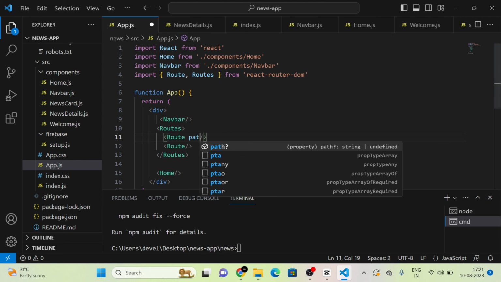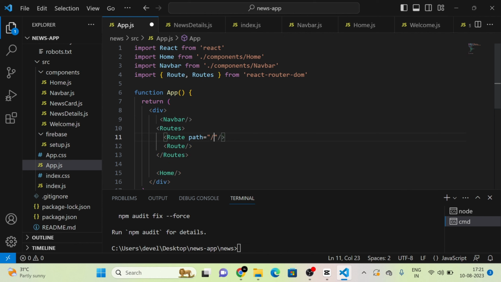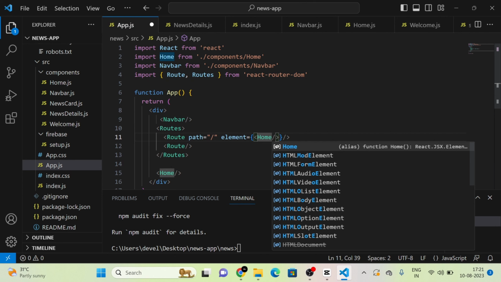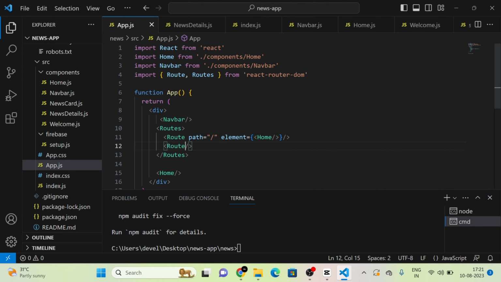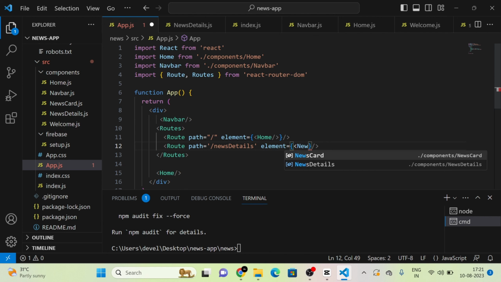So here I am giving the path as slash for the Home component, and a path that is news details for the component NewsDetails. Okay.